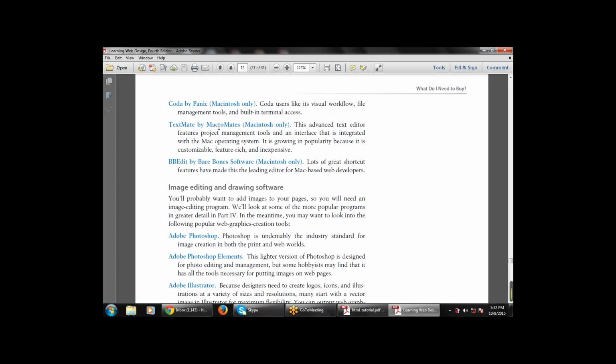The next is BBEdit, added by Bare Bones Software, that is only used for the Macintosh. Lots of great shortcut features have made this the leading editor for Mac-based web developers.